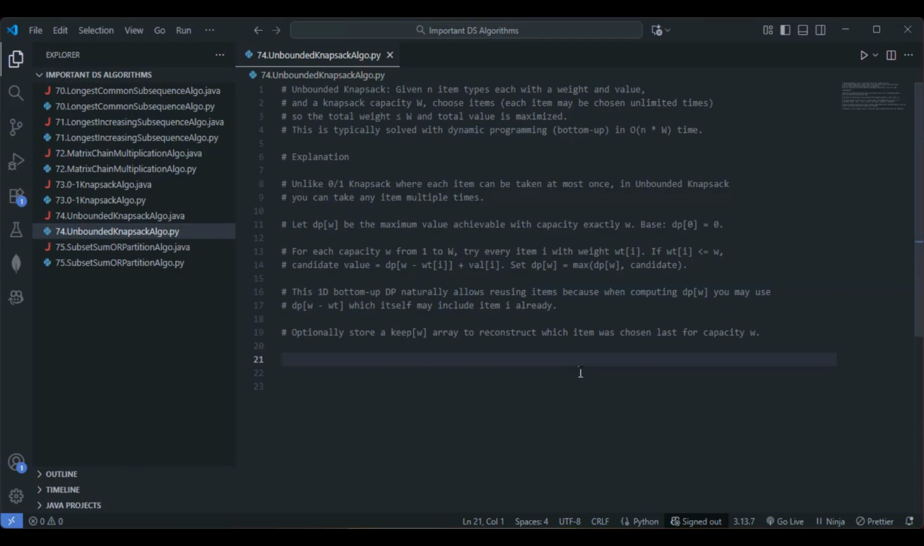We have to reconstruct the chosen items according to what we discussed in the explanation part. Let me consider example inputs: weights, values along with the capacity. Weights are 2, 3, 4 respectively. Values are 15, 20, and 30. W I'll keep as 7. Capacity is the capital W that I have initialized to 7, the capacity of the knapsack.